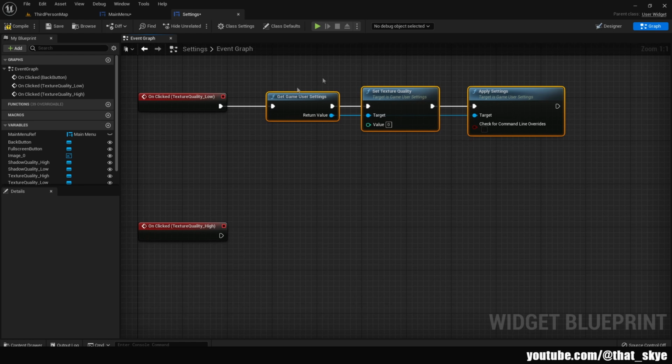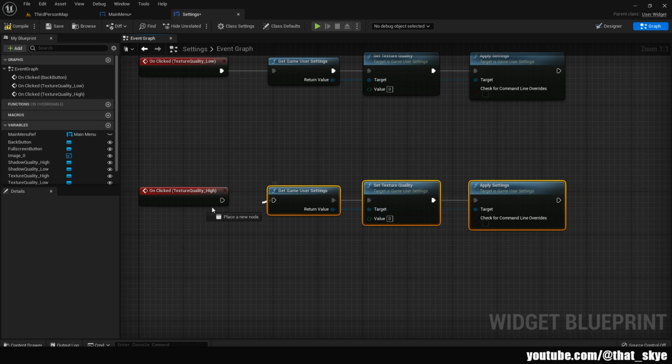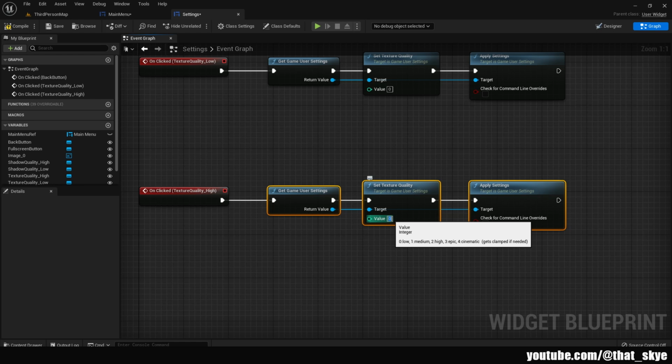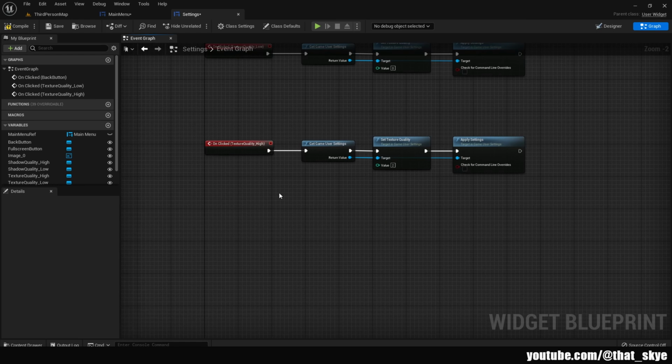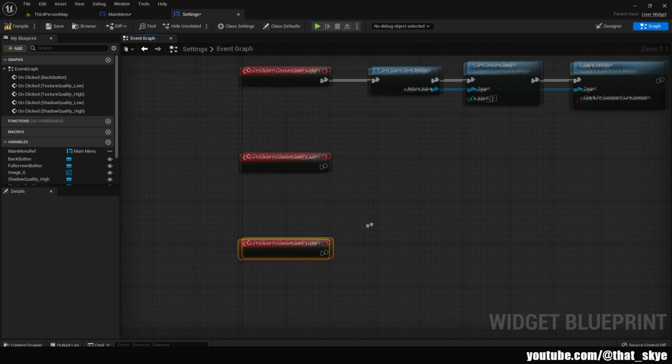So I'm gonna select all 3 of these nodes and then press Ctrl D to duplicate it, move it down and plug it into high, and then all we need to do is change this value. So since this is the high button, I'm gonna change it to 2, and that's all we need to do for these settings.